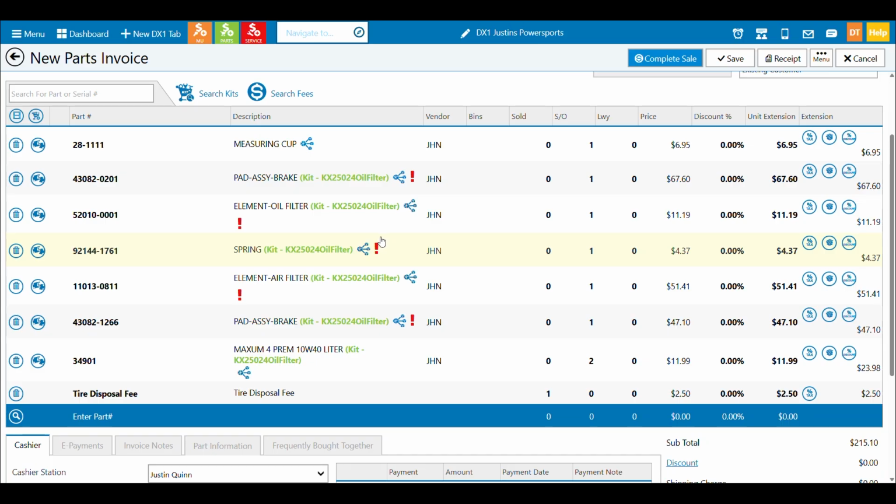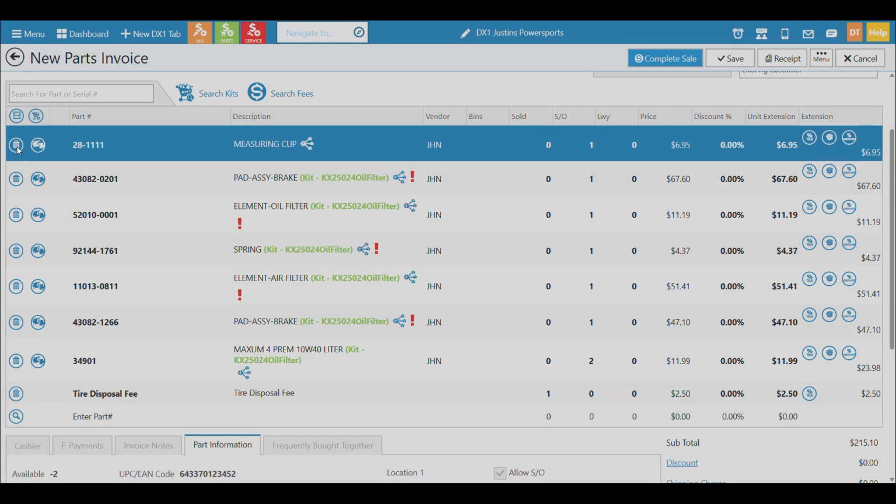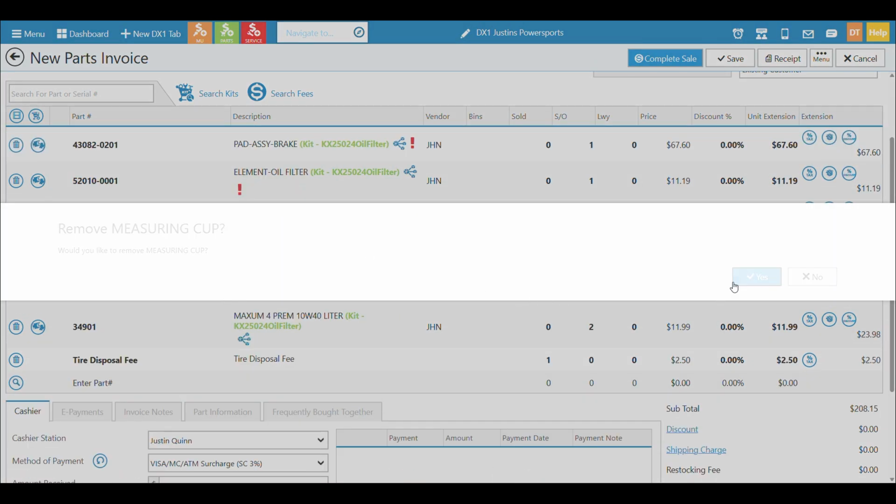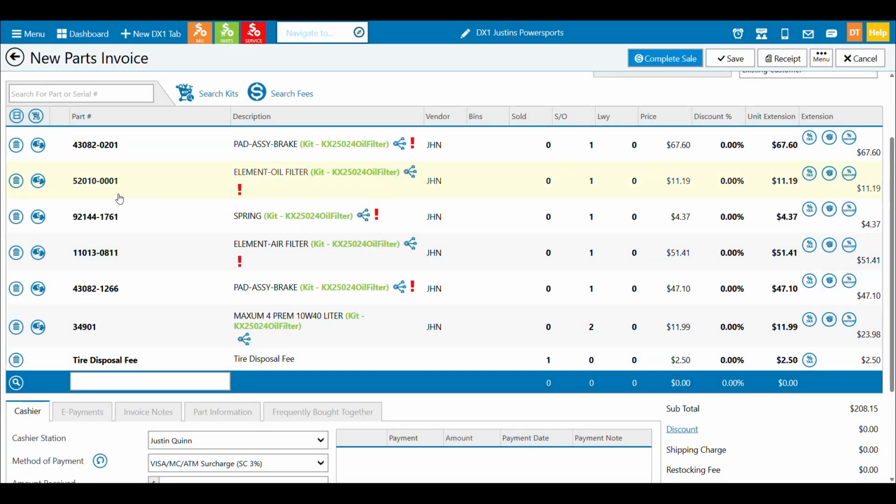Now that we're in the parts invoice, we have different components that make up our list here. So you can see when a part is added, we have some icons over on the left-hand side. If I want to remove a part from my list, I can click the trash can. Yes, I'm going to remove it. Pretty easy to remove the part.